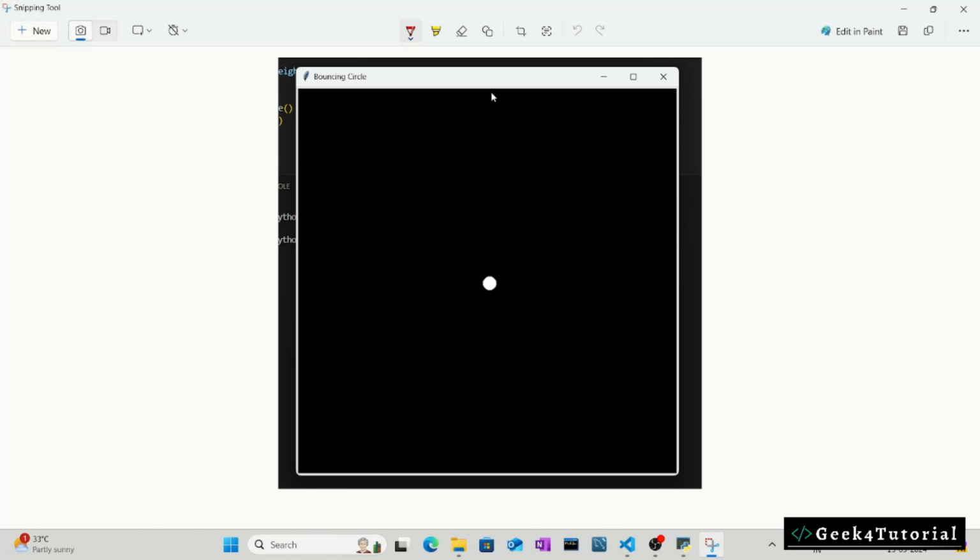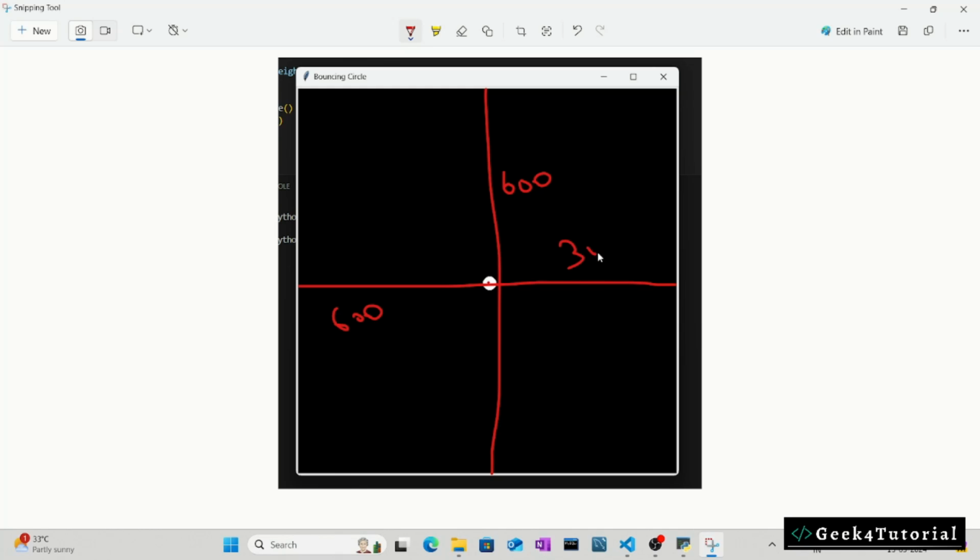Right now we have a screen with width 600 and height also 600, but the circle is in exactly the center. So to the left of the circle it's 300, and right of the circle is also 300, because the circle is present exactly at the center. So that's what I mean.